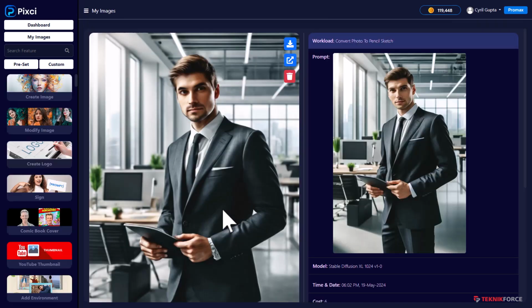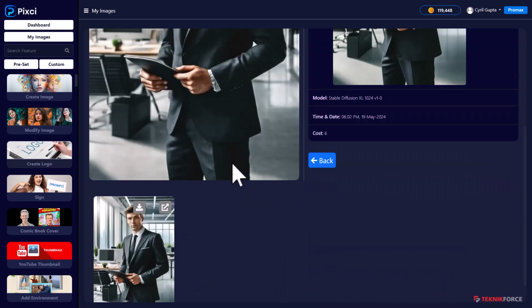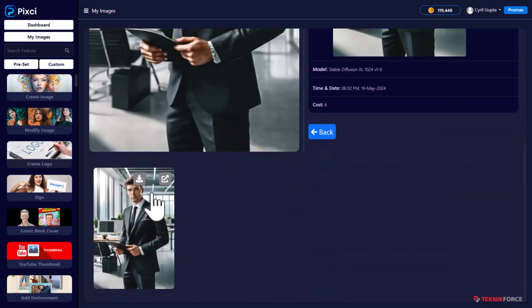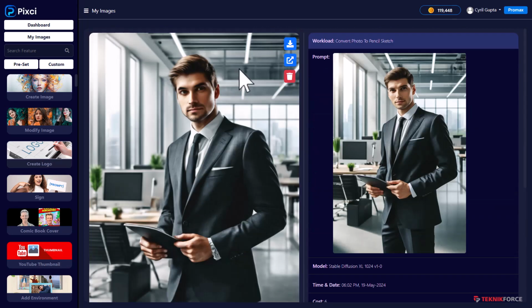You can click on any image. It will take you to the image page where you can get more details. And if there were any alternatives, you can see those too. And you can download the image very easily to your computer with just a mouse click.